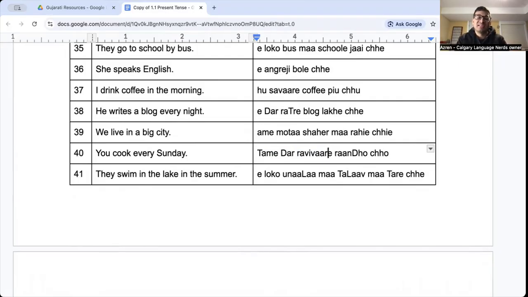Almost always when you use days of the week, more often than not, you're going to add an e. It's like in English actually. We say on Monday, on Tuesday, on Wednesday, on Thursday. Well, in Gujarati, they say at Monday, at Tuesday, at Wednesday. Somvare, Mangalavare, Budvare, and so on and so forth.